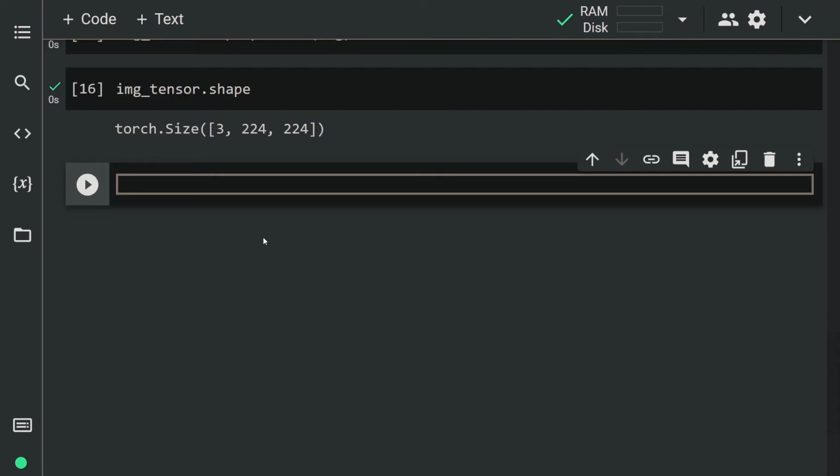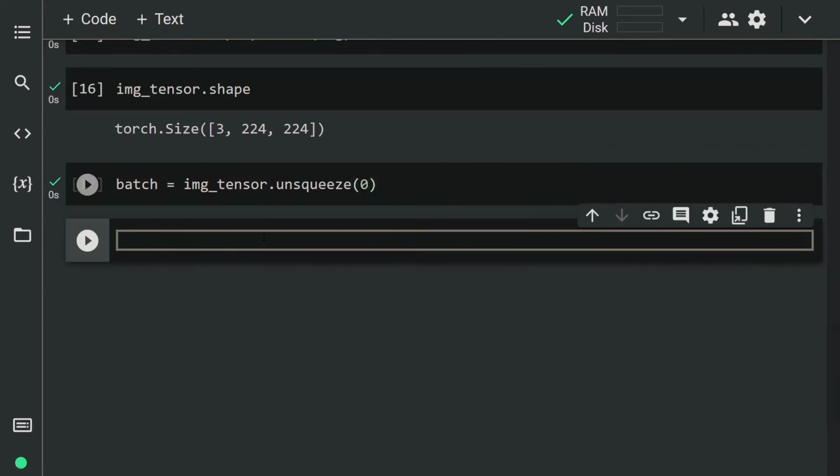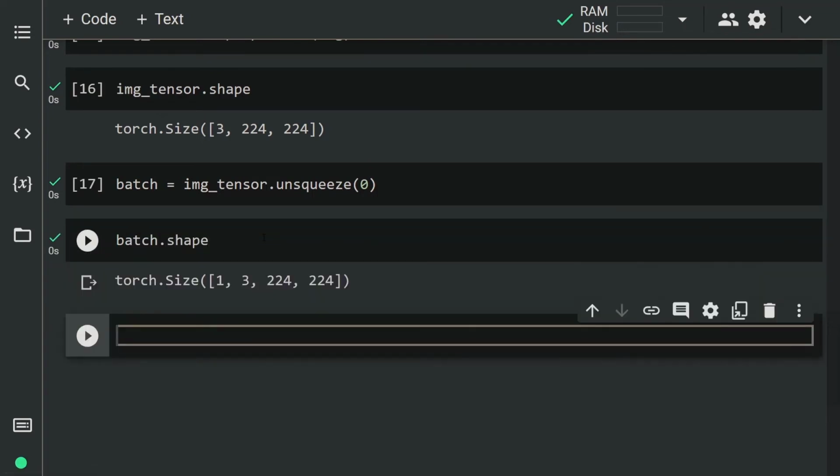Now, let's add the batch to our data. I am going to use the unsqueeze method to add a dimension to the data. In this method, we need to specify where to add the dimension. I set 0 to add the dimension at the beginning. To do this, let me set batch equals img tensor dot unsqueeze 0. Let's now see the size of the data. Batch dot shape. Thus, our data is one batch, 3 channels, and 224 pixels. Now, the picture is ready to enter the neural network.